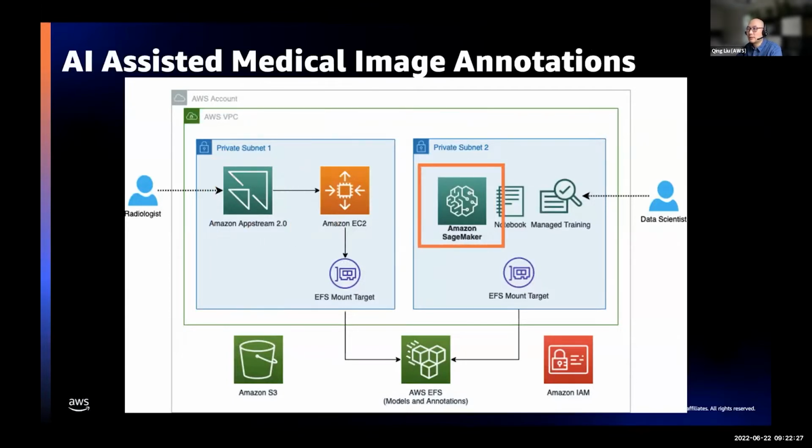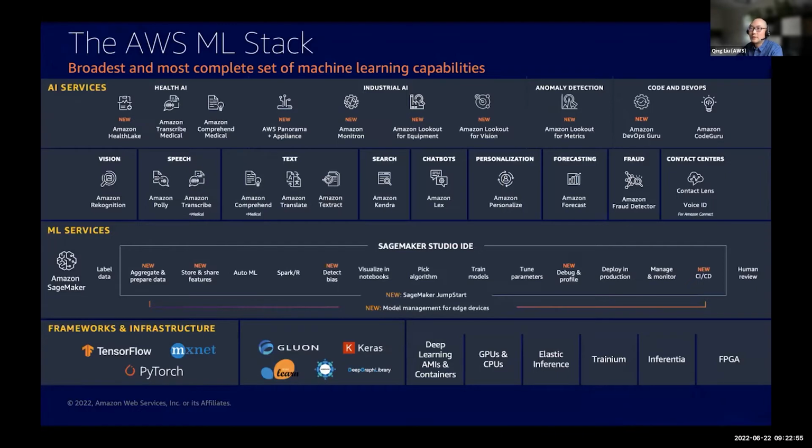And last but not least, we have SageMaker to support the data scientist workflow. This will not be the focus of this workshop, but I still would like to talk about the data scientist workflow, using SageMaker to train machine learning models with the annotation data provided by radiologists. So in AWS, we provide a lot of AI/ML services to our users, and we generally classify our AI/ML services into 3 categories.